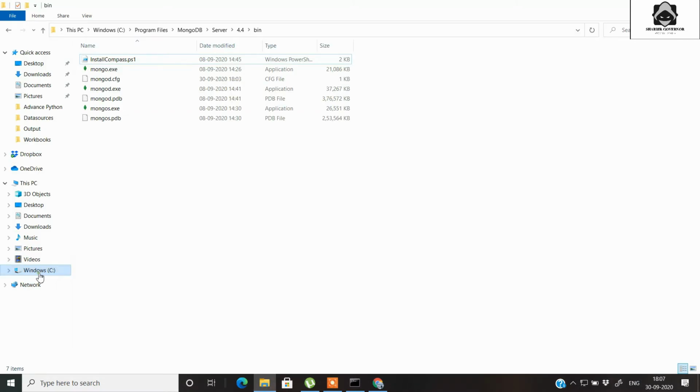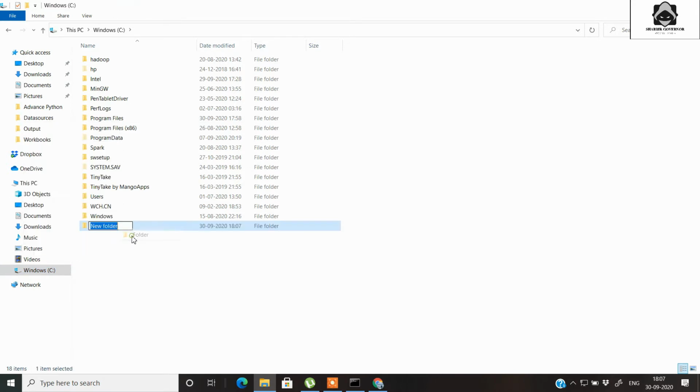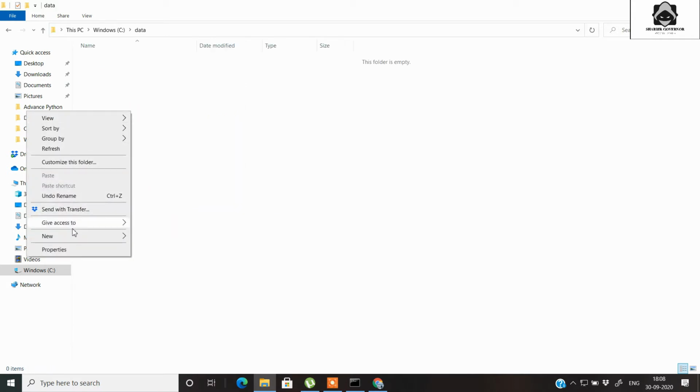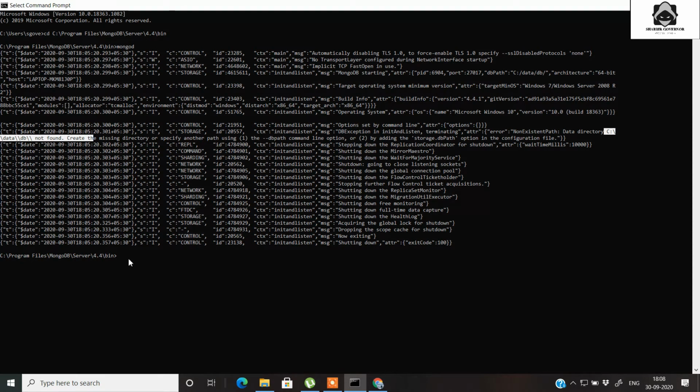So we go in the C drive. Here we create a new folder called data, and in this data we create one more folder called DB. So this is done. So let's run the MongoD command again. So I write MongoD.